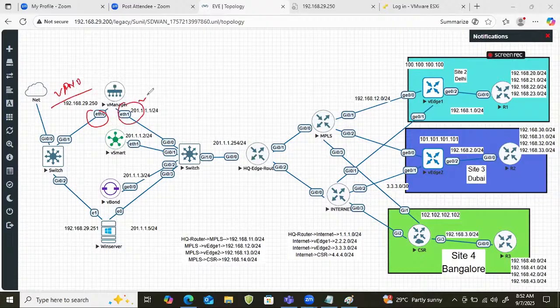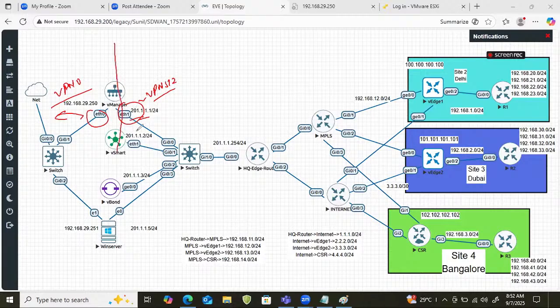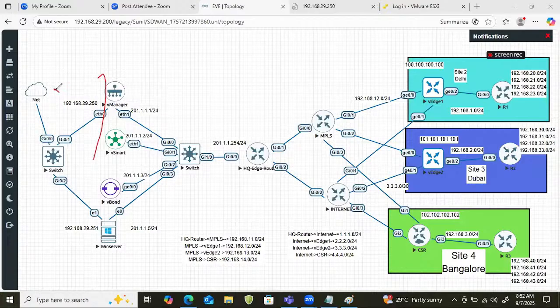And I will keep this interface inside the VPN. Just simple, it's two VRFs. I will keep them in different VRFs to just segregate the traffic. So there are 2 VPNs. VPN 0 is management VRF and VPN 512 is transport. Sorry, I wrote down the opposite. It should be VPN 512 for management, and it should be VPN 0.